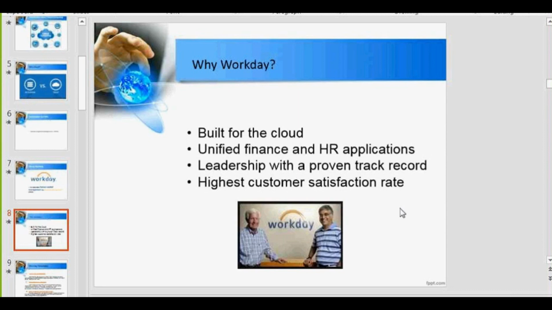You can see the customers already using Workday directly on the Workday site. If you have time, visit www.workday.com. You can see the modules, applications, and the customer satisfaction rate also. A lot of good feedback has been given, and a lot of big customers are there. It's not like only small customers.